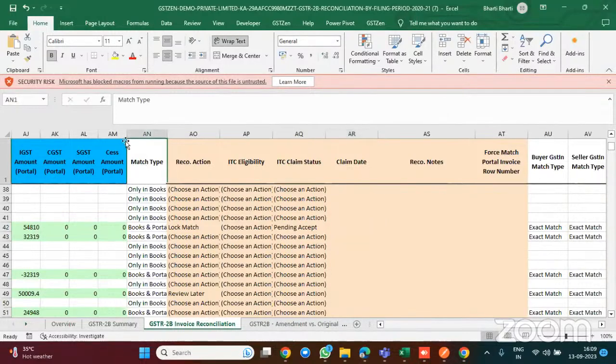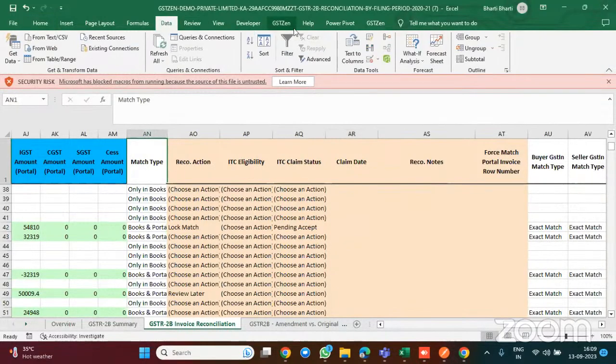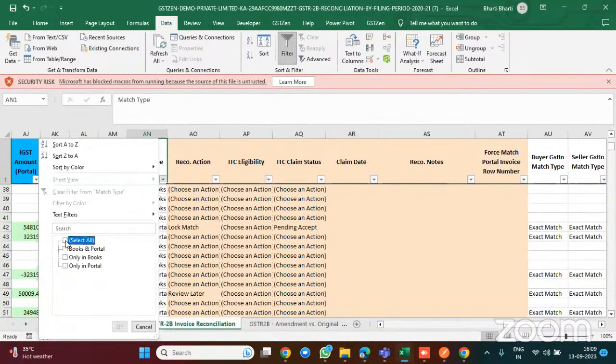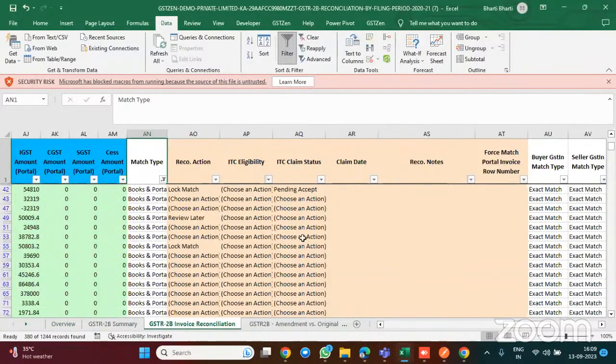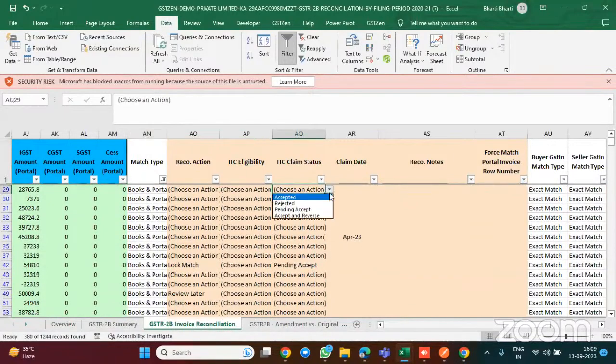So you can filter here by, let's say, books and portal. So these are the entries that are matched. So I want to accept everything that is matched properly. I will just say accepted.